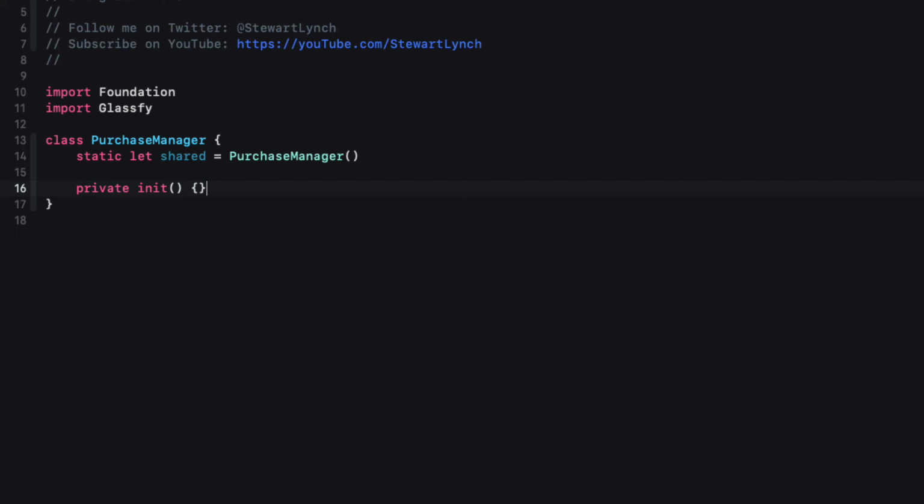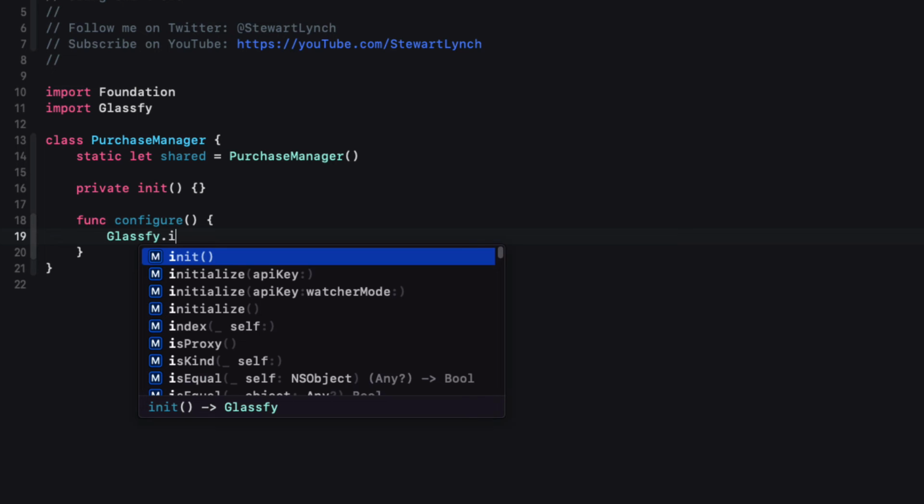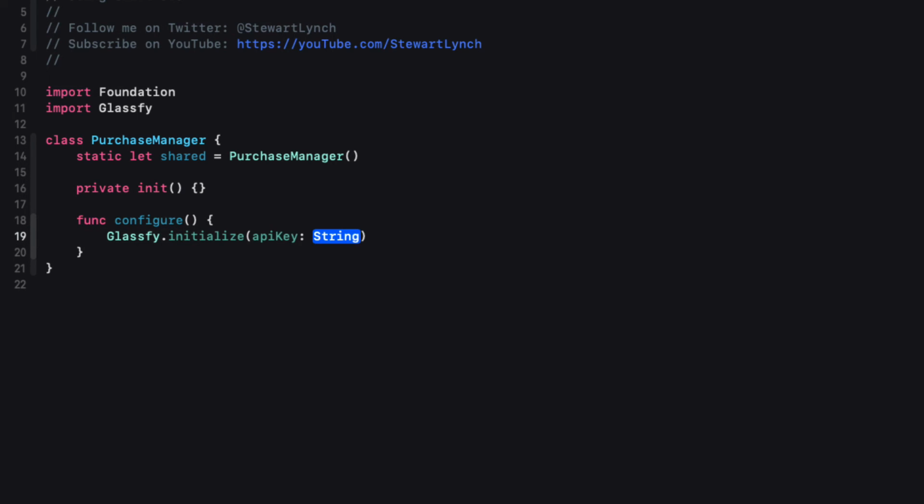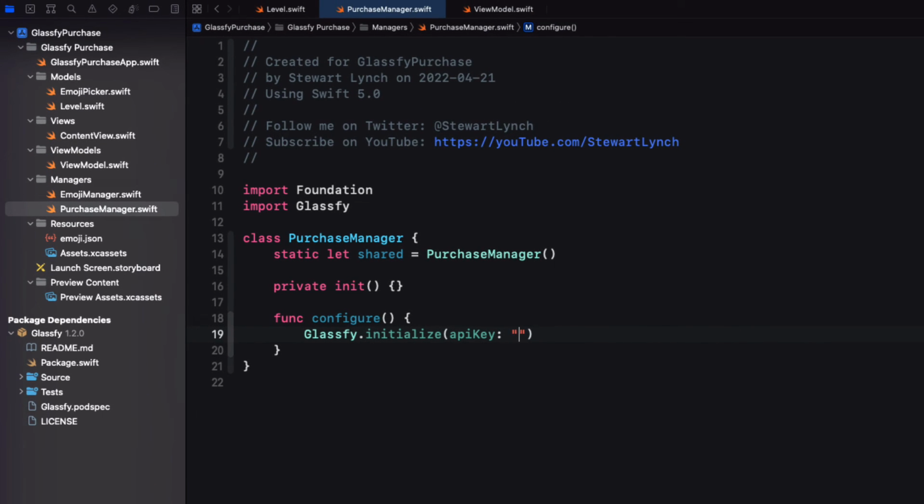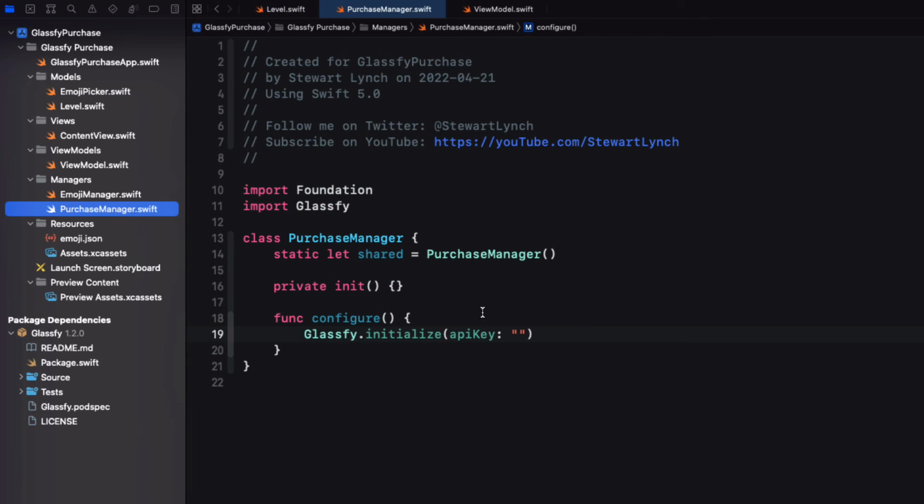Now Glassfy has to be initialized when the app launches. So I'll create a function called configure. And then in the body, you can call Glassfy's initialize function that requires a string API key. Well, that key was the key that we pasted into our level file. So let's go and grab it from there, cut it out, and then I can paste it into my configure function.